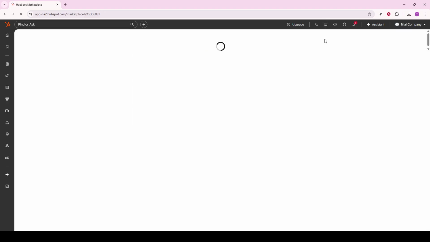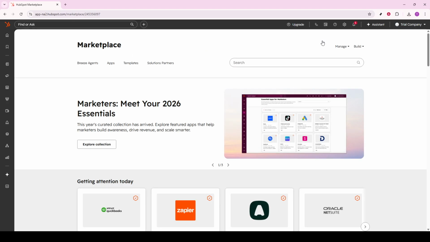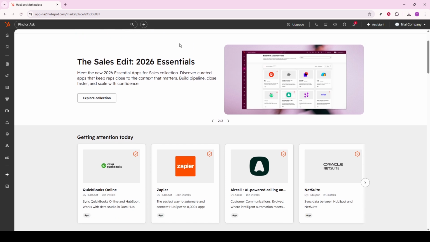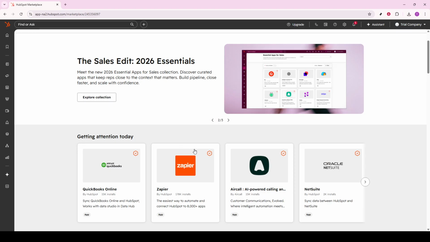You'll be taken to the App Marketplace, which includes thousands of integrations. If you don't see the Marketplace option, you may need admin permissions, so check with your account administrator before moving on. In the Marketplace search bar, type Zapier, keep your spelling simple, Zapier, and wait for the results to load. You should see the official Zapier listing appear.